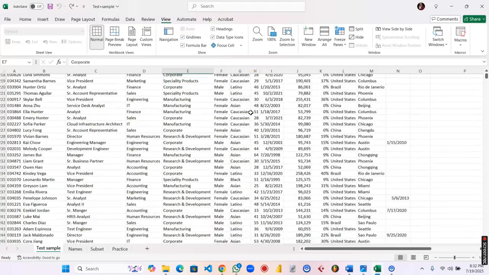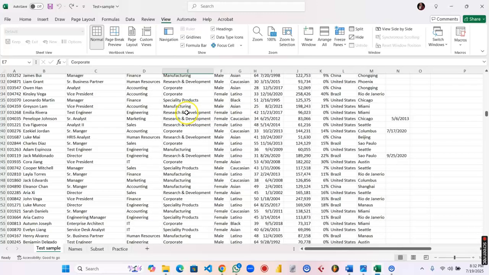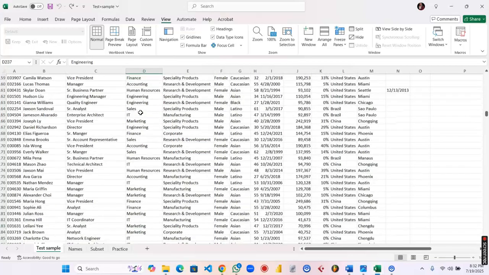But imagine you are working somewhere and at some point you might get confused, especially with a large data set. You are confused as to what column this is. Is this research and development? Is it the job title or the department or what? Everything can just get confusing at times. And that's where freeze pane comes in.